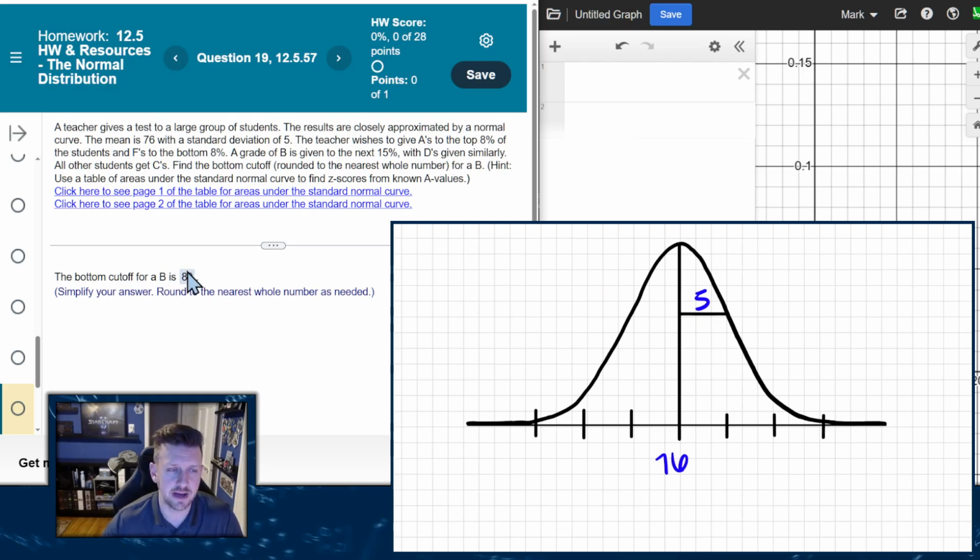So we want to know where the bottom cutoff is for B. I'll put this into Desmos. So this is the grades about what's happening. I want to find where the bottom 8% would be, about here. If this is 8%, everyone here and above is going to get an A.